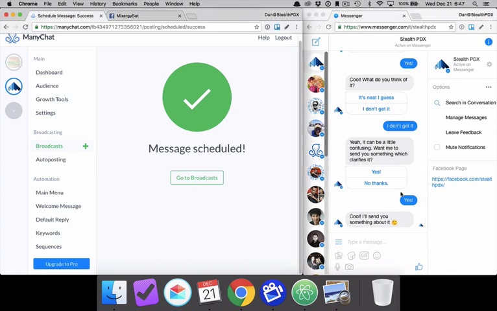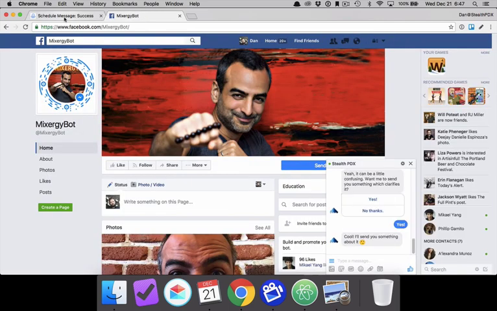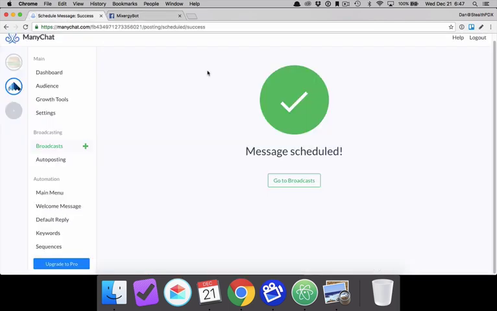So that's how you can build a conversational broadcast. You can also just send a straight up broadcast, but I would really encourage you to send more conversational stuff, because that's how people are used to using Messenger. Messengers are for conversations and for getting more information. So that's how broadcasts work.